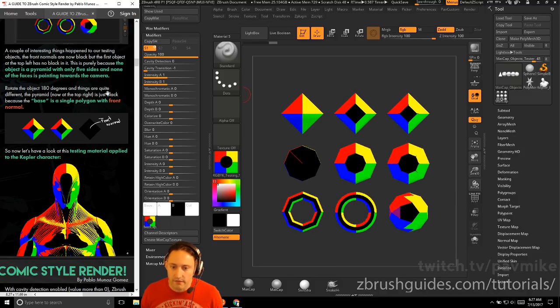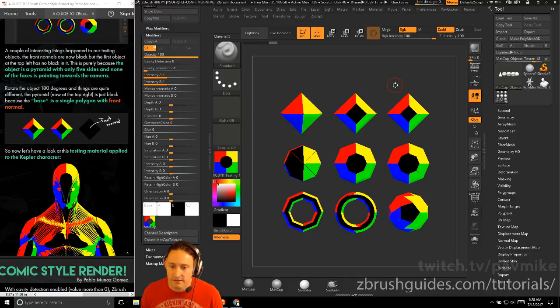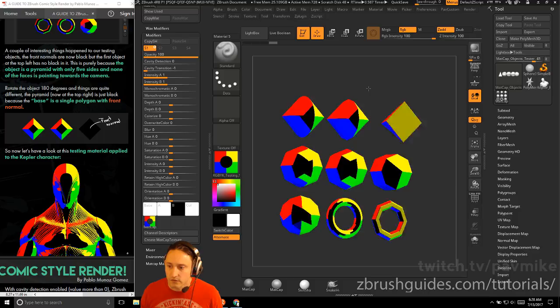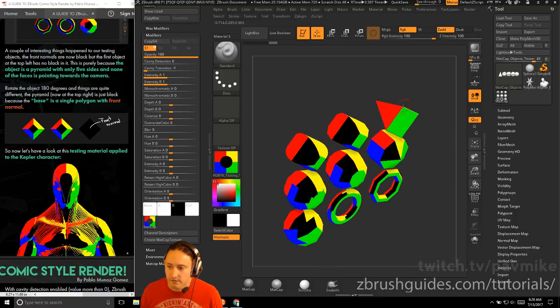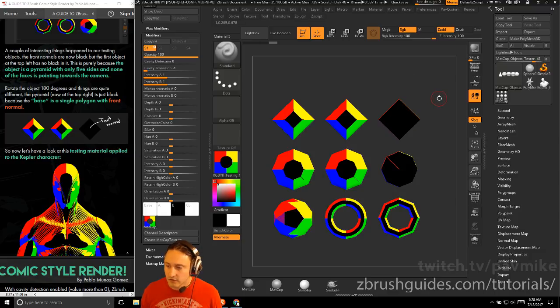The pyramid now at the top right is just black because the base is a single polygon with a front normal. So if we rotate this all the way around, you're going to see, because this base is just a flat normal that faces directly at us, it turns pure black. You can kind of see an outline over there. Let's see if we can hit BPR. Yeah, so you can kind of see a slight outline of those different colors from this side.